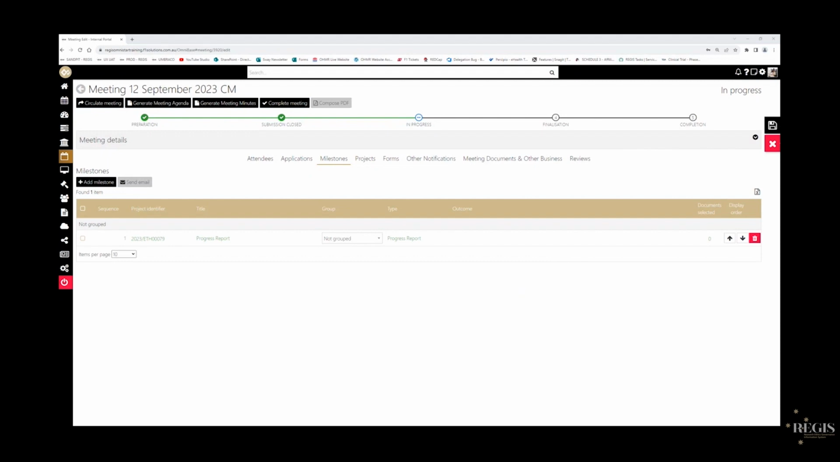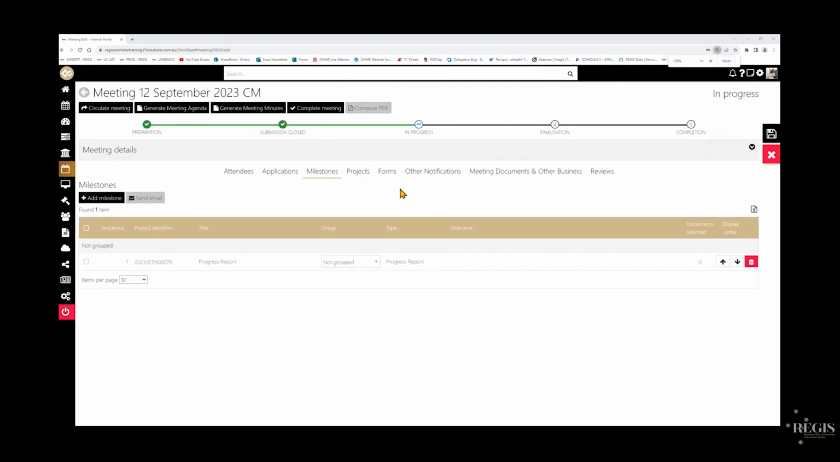So all we're doing at the moment, guys, is just allocating a milestone. We're going to allocate a couple of forms as well to the meeting for review. We've already allocated our application. So what we're going to do next is move forward to forms, and I might just zoom in just once here. Yep. So we've added the milestone.